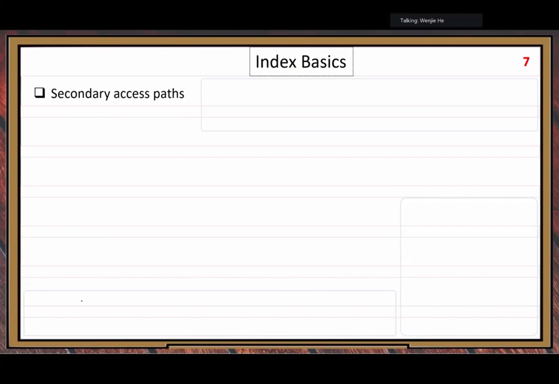So auxiliary, supporting, and secondary. It's a different access path. In our primary access, we access our original table directly. Given a key, how do you find the row with the given key value? You need to do sequential search, right? One by one. Then that's very slow if your table size is very large.